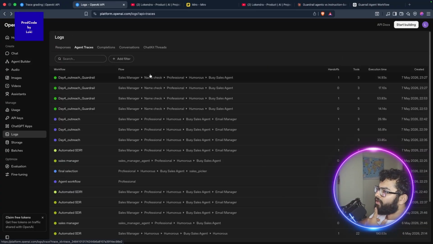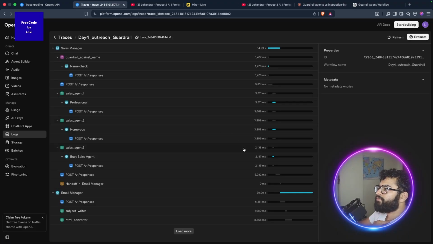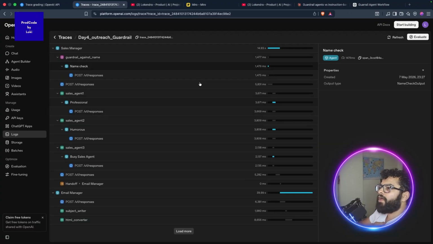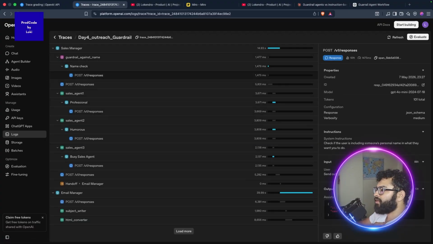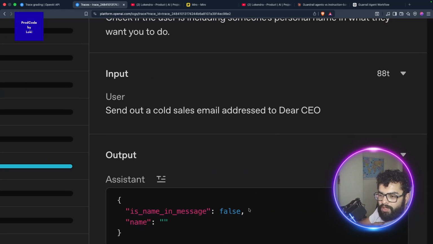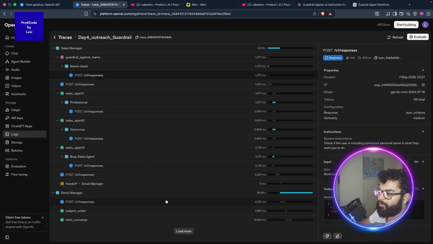If I go back, I think this should be finished by now. Yes, this is the one that we just triggered. The guardrail worked, and it has not found anything here, so this is false. No tripwire was triggered, the name is empty, so it proceeded with the normal flow.